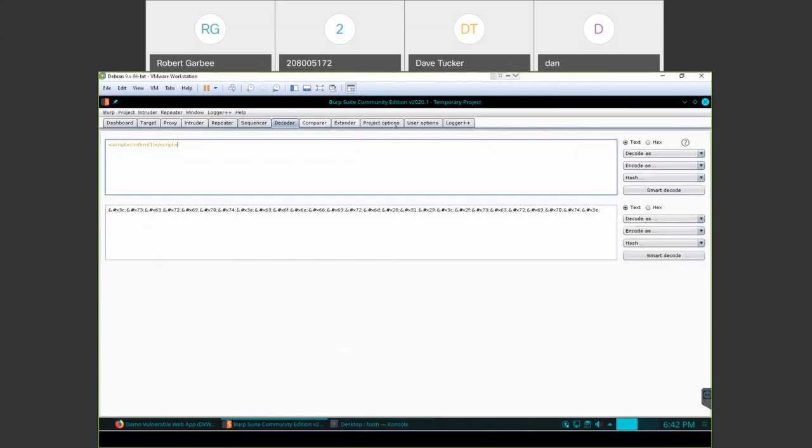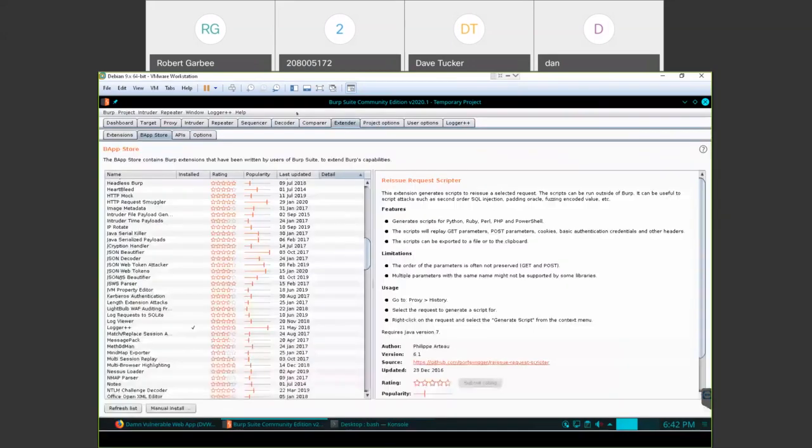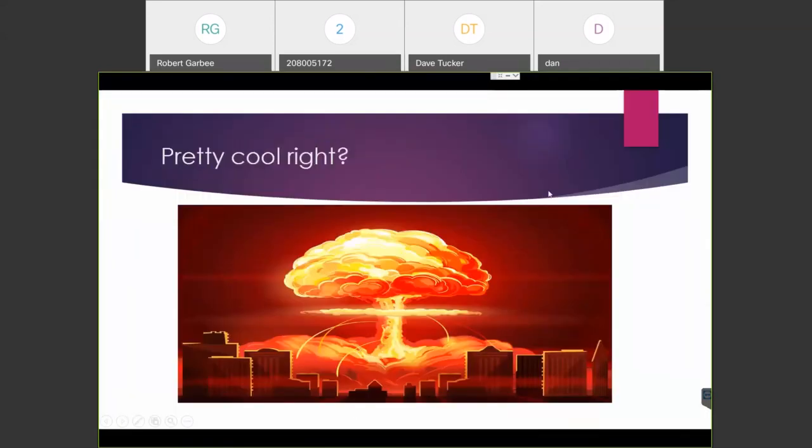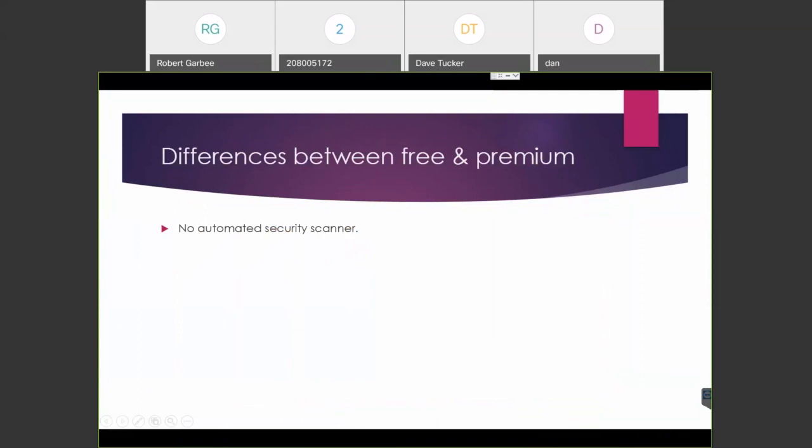And like I said, that's pretty much going to cover the free version. Now I've got a second part here, 10 minutes left. All pretty cool. So, the differences between the free and premium version: there's no automated scanner, no right-click, fire and forget. You're not going to just have it scan the entire site and tell you what vulnerabilities it automatically finds.